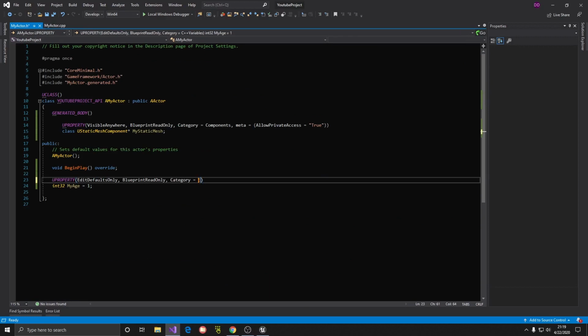For category, I'm going to select ExposedVariables. You can name it whatever you want. So this is going to be my age variable that I will be able to set in Blueprint.